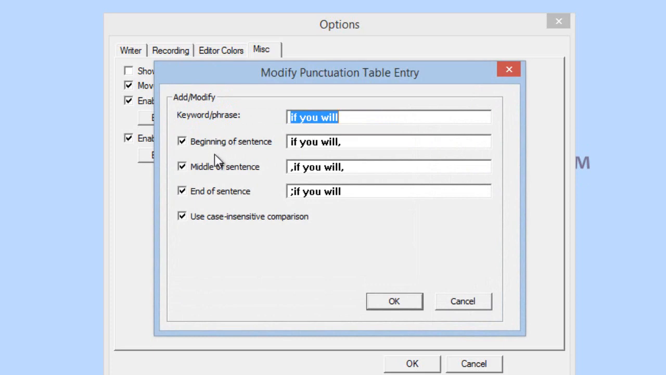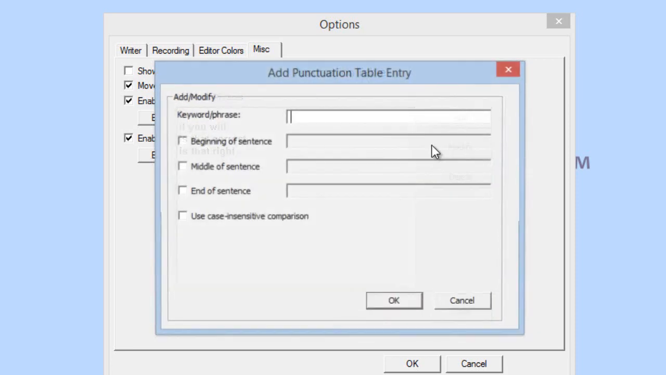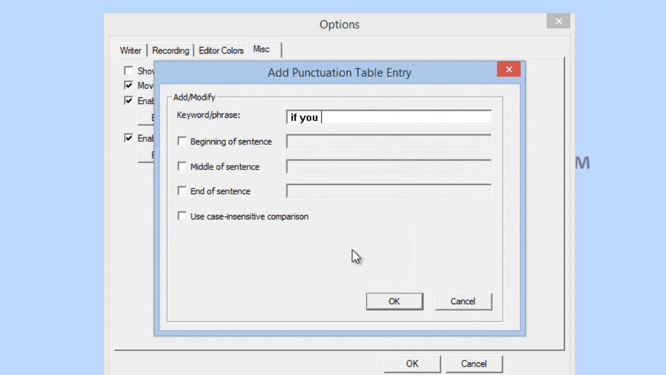And the program gives you the opportunity to tell the system how you want this handled, if it's at the beginning of the sentence, the middle of the sentence, or the end of the sentence. And this is how I have mine set up. So here's how it would work for you. If you just click Add and type in "if you will." All you need to do now is put a check mark here. It will fill this in for you. And now you can put the appropriate punctuation the way you would like it to be as you are writing.